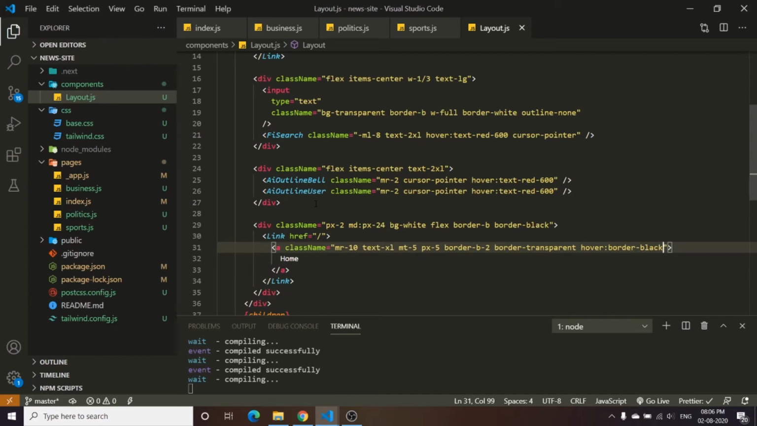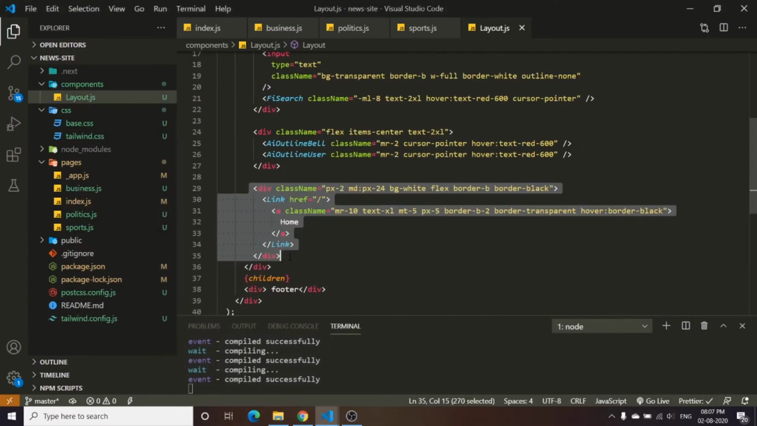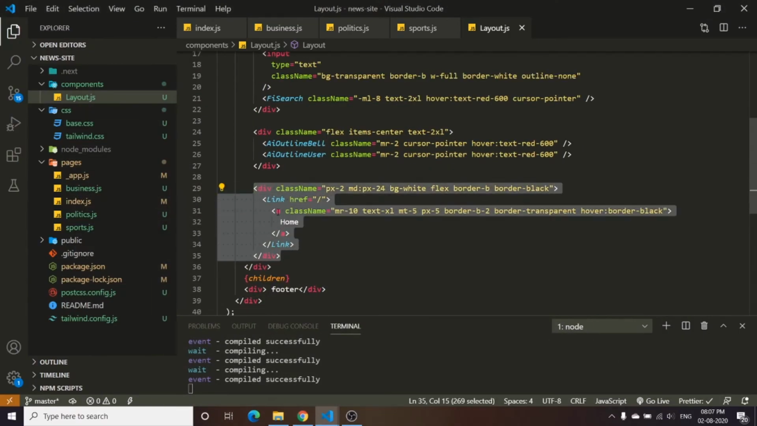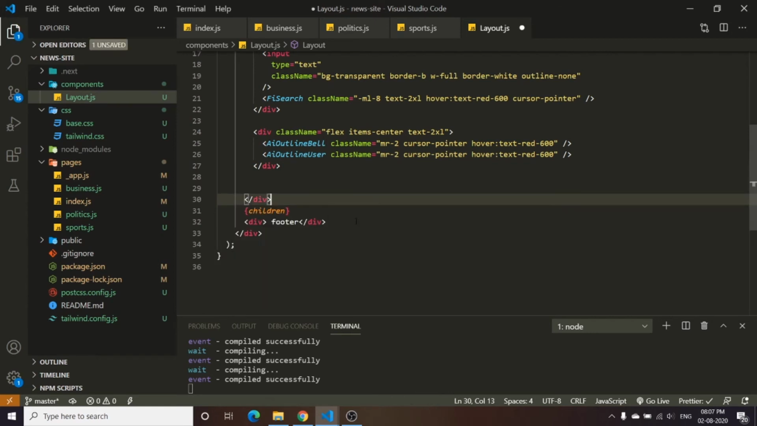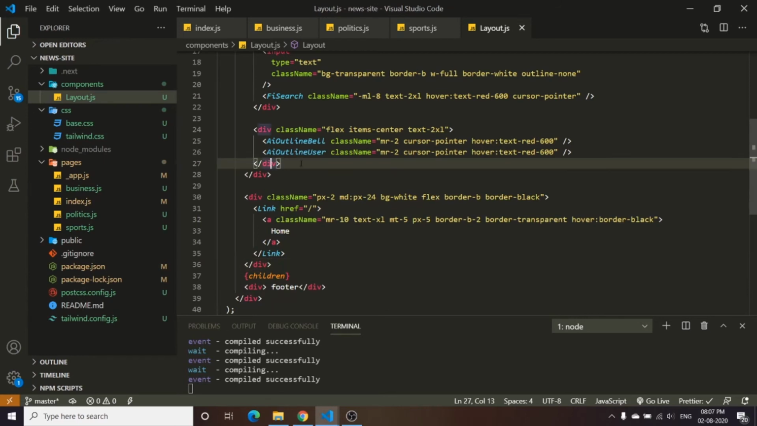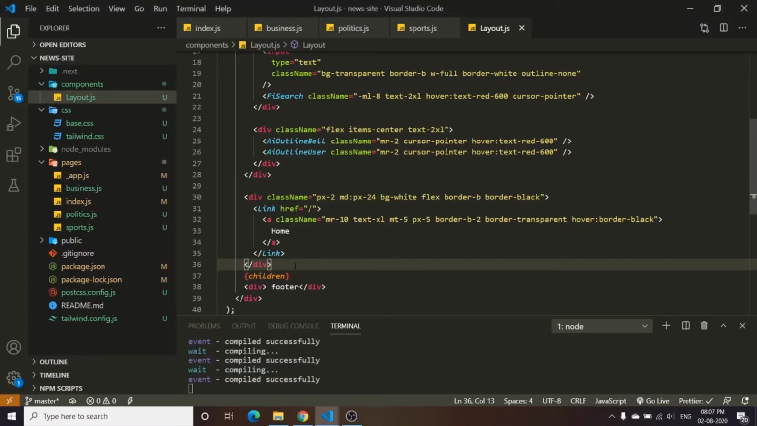Alright, so let's check if this works. Okay, so we had put this inside this div and we have to remove it. We will remove it from inside this div and code it here. So now we check, this should work, and yeah, it's working, but we need a few more links.